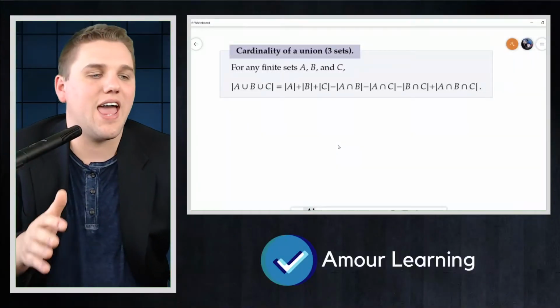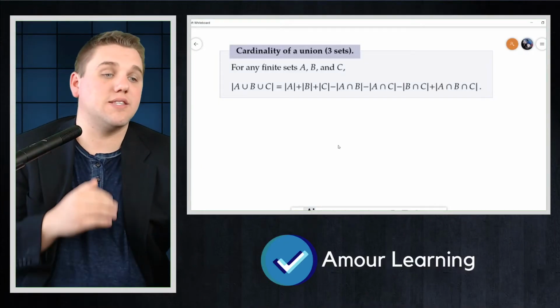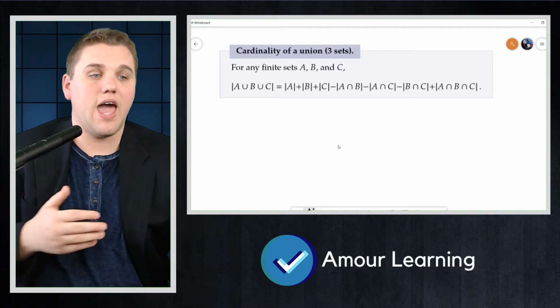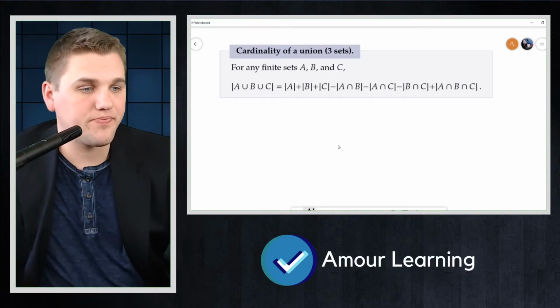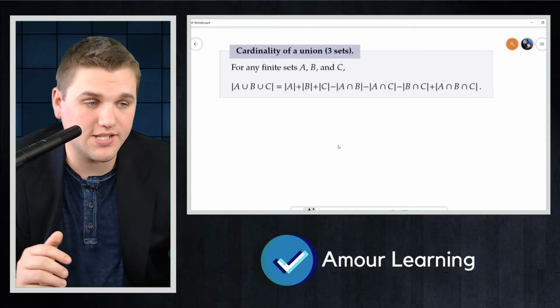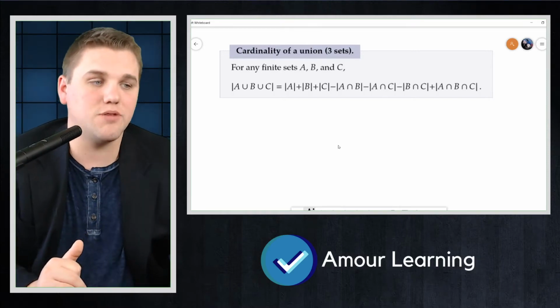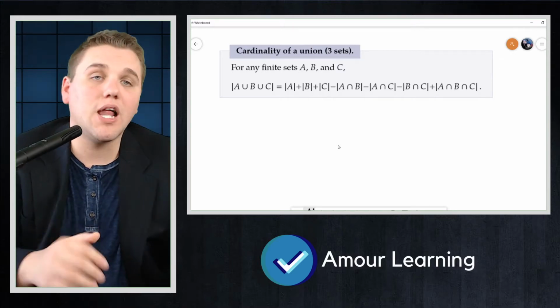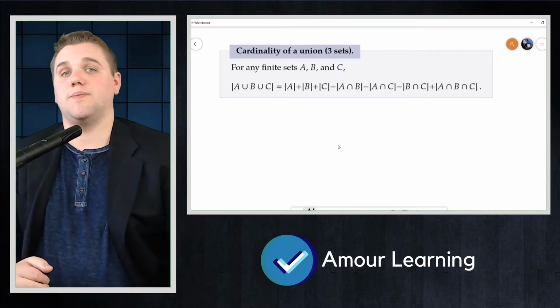So for any finite sets A, B, and C, the size of all of A, B, and C, A union B union C, is the size of set A plus the size of set B plus the size of set C minus A intersection B minus A intersection C minus B intersection C plus A intersection B intersection C.